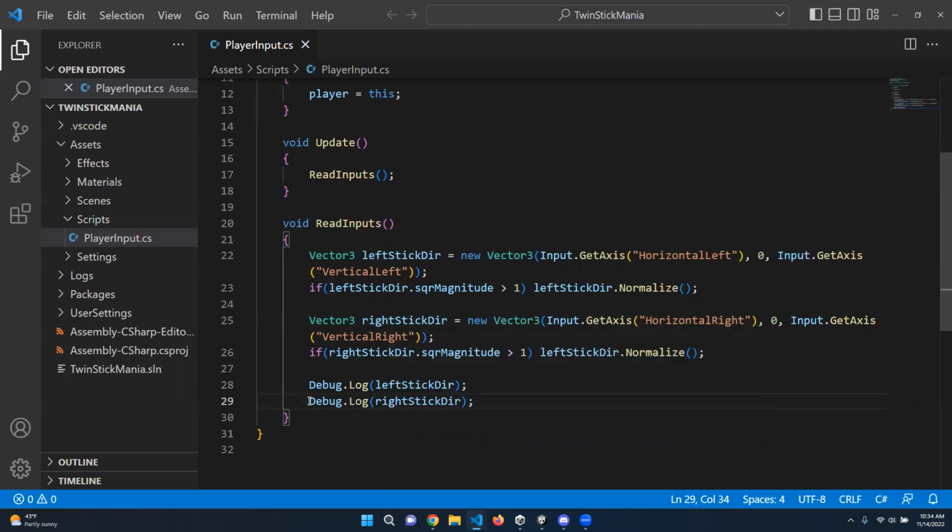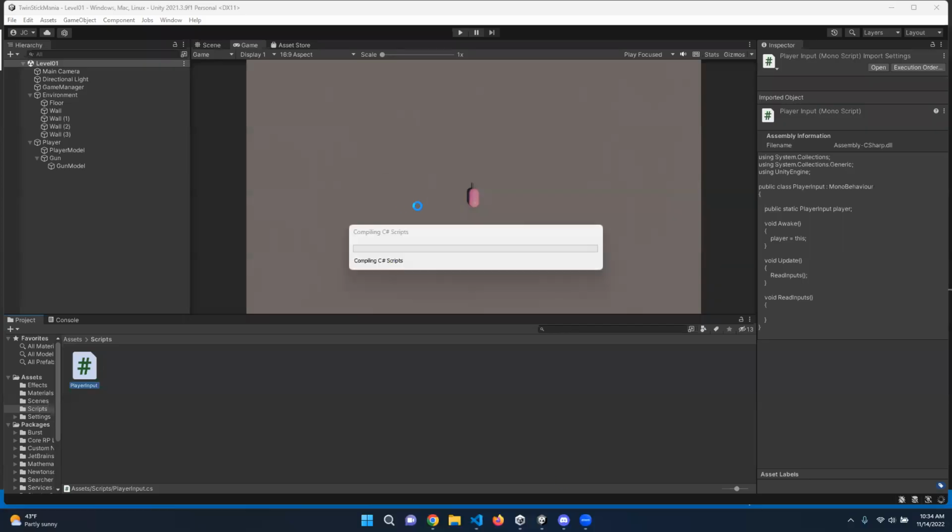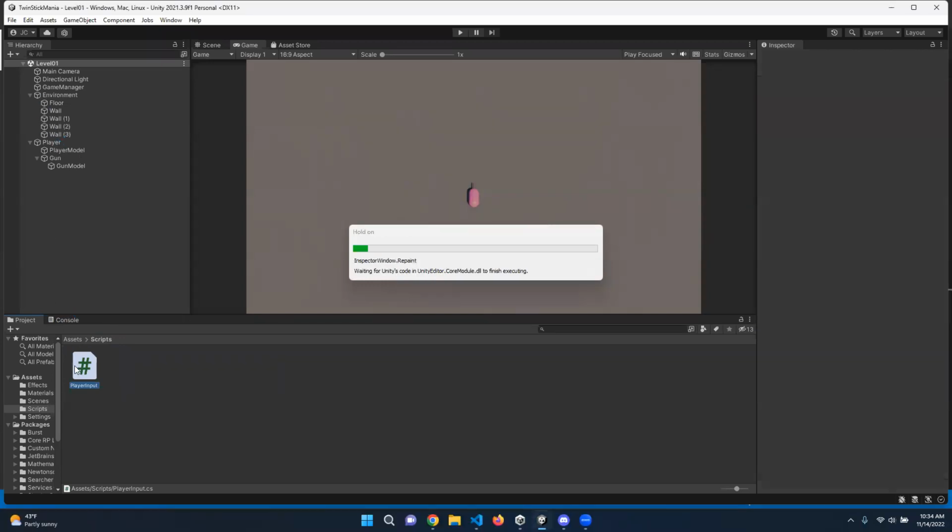Now this will be too much, so I'm just going to comment out this one, and we'll save it. It's going to go here and go to my console. Actually, I can't do that yet because I actually have to put that on the player itself.